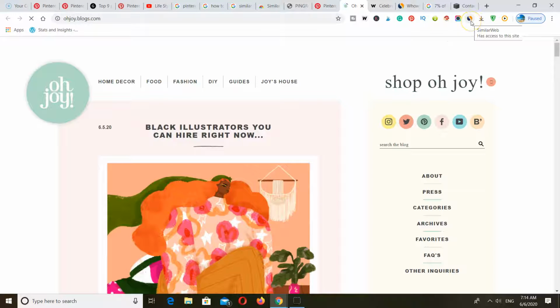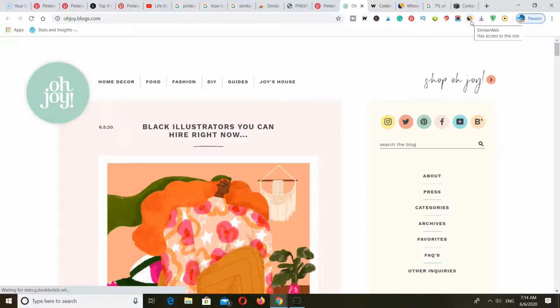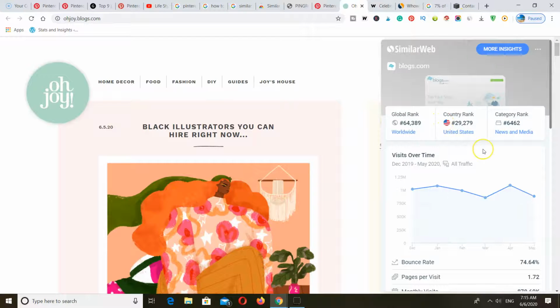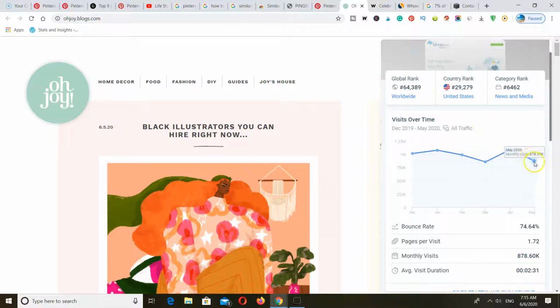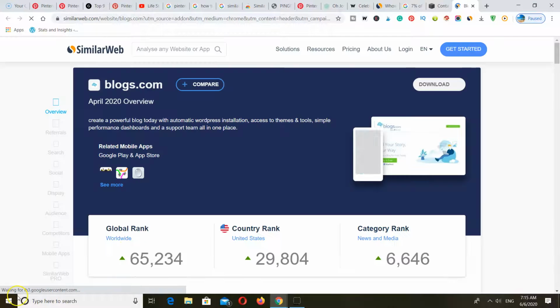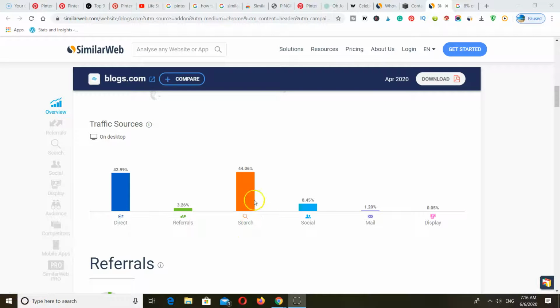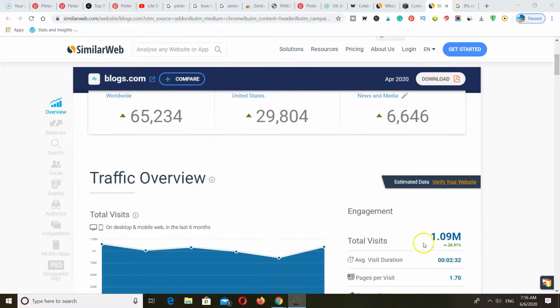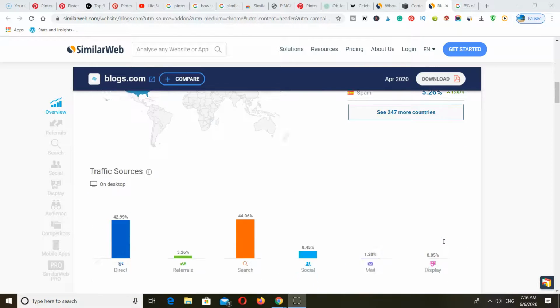Now with 13.2 million followers, you may think that she's getting so much traffic from Pinterest, but that is not the case. So let's go ahead and check it out and hope that this works. Yes, she gets around 878,000 monthly visitors. Let's go and see where her traffic comes from. Now, as you can see here, she gets 44% of her traffic from search, 42% from direct, and only 8% from social. So here we have 1 million monthly visitors to her website.